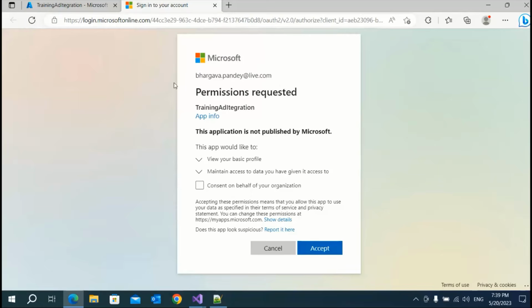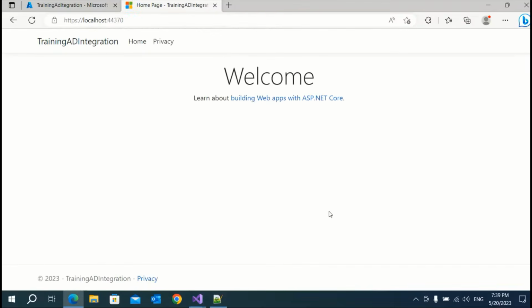He will grant you the required permission. This prompt will appear for the very first time only, because this is the first time it is sending a call back to login.microsoftonline.com. Okay, click on accept, and yes, the application is working. So we are done with the integration.